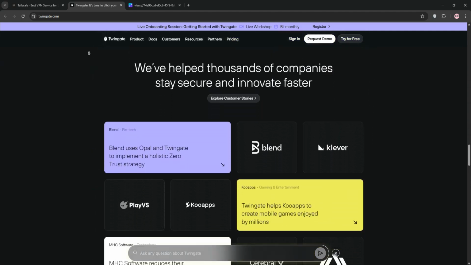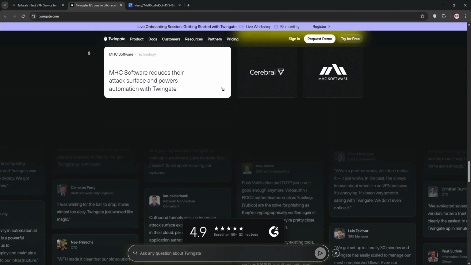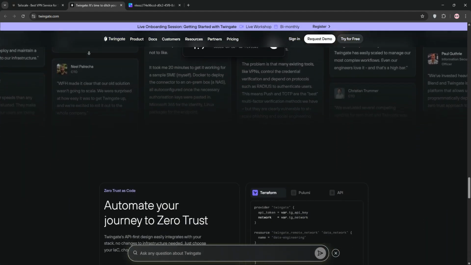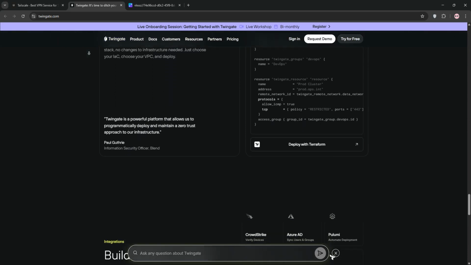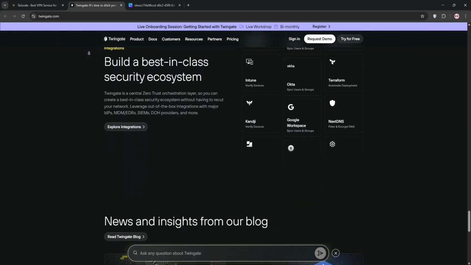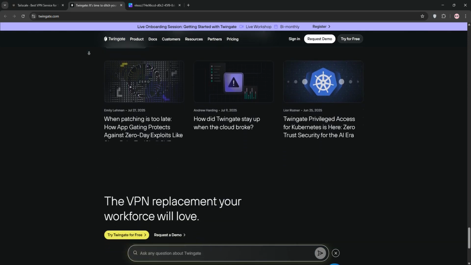You'll need an identity provider like Okta or Microsoft for authentication, and setup involves deploying connectors for network resources. Twingate shines for enterprises needing advanced access controls, detailed logging, and integration with tools like CrowdStrike or Jamf.